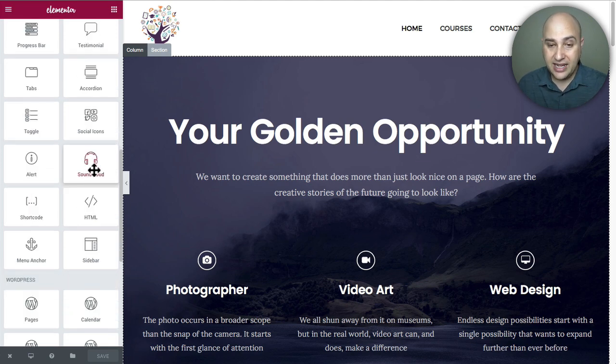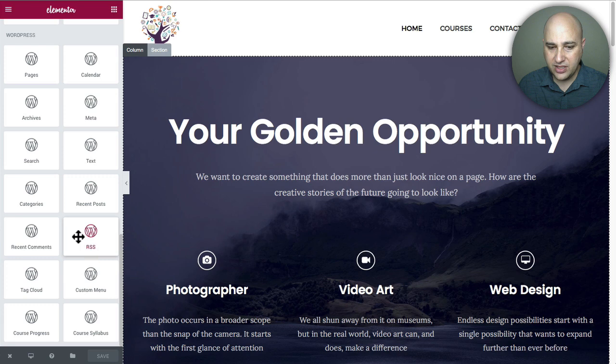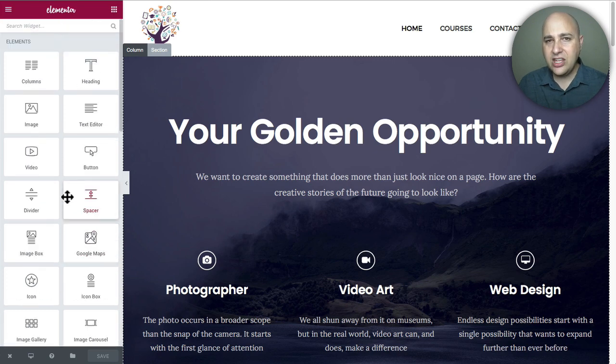And then you can embed like SoundCloud, and shortcodes are for bringing content from other plugins in. HTML, menu anchors, and you can also put in some of these WordPress widgets. And if you've used any other page builder, it might take you maybe 20 minutes to get used to Elementor.